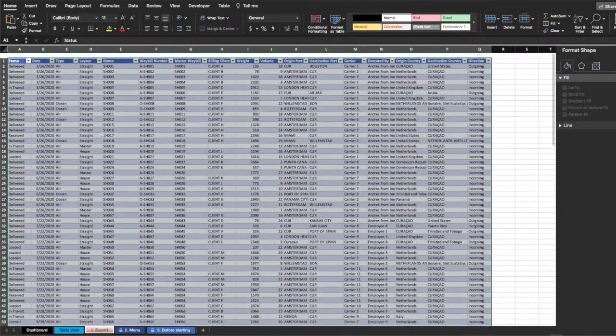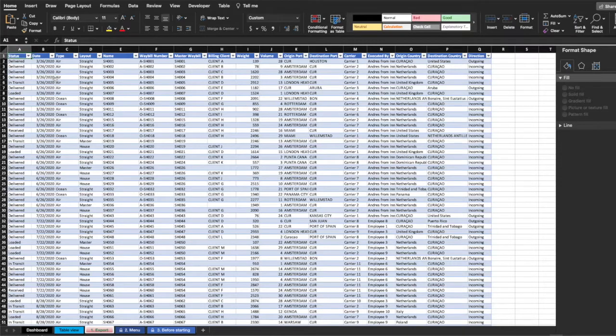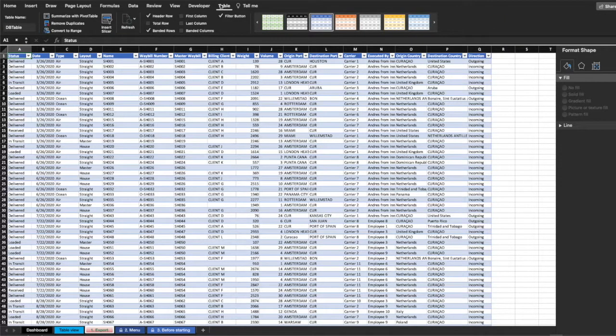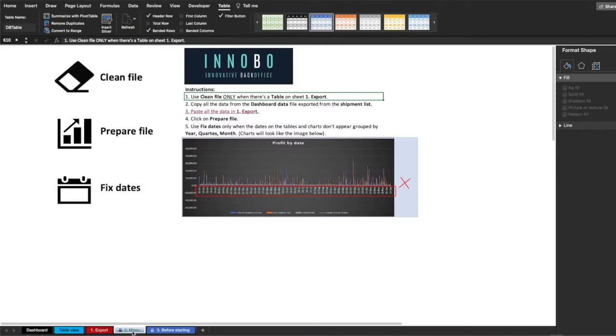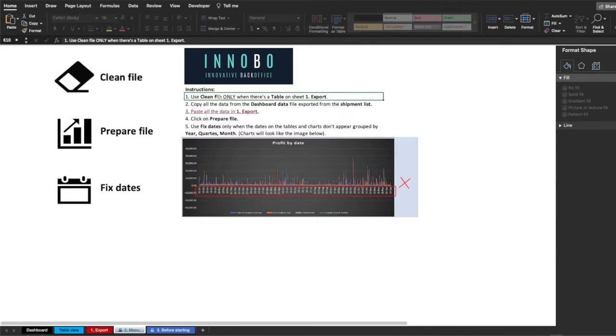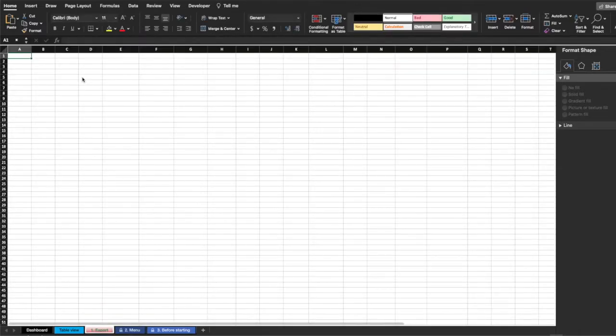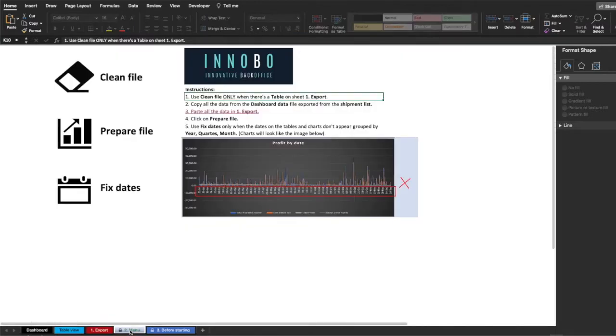Here in this sheet right now, there's a table. You can tell that because it says table here. This menu is only available when there's an actual table. So we will use this clean file option, which will get rid of the table. As you can see, the table's gone. Let's go back to this menu.